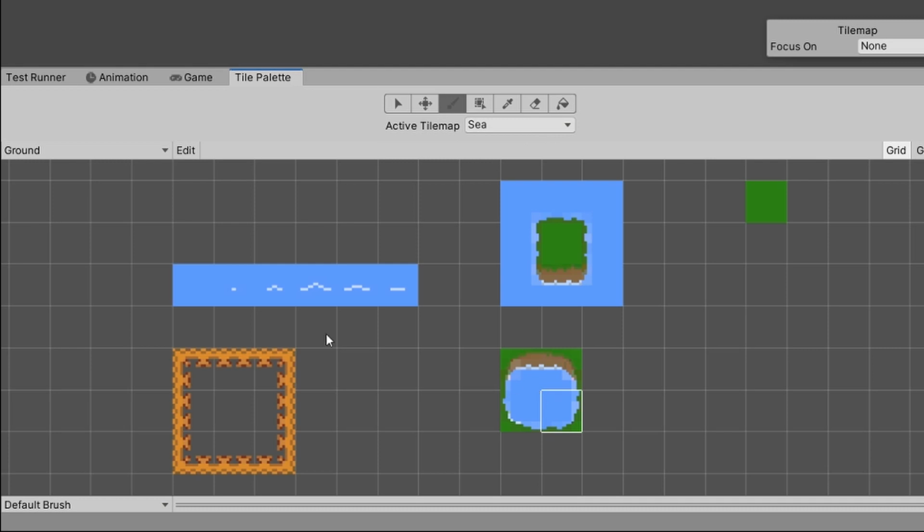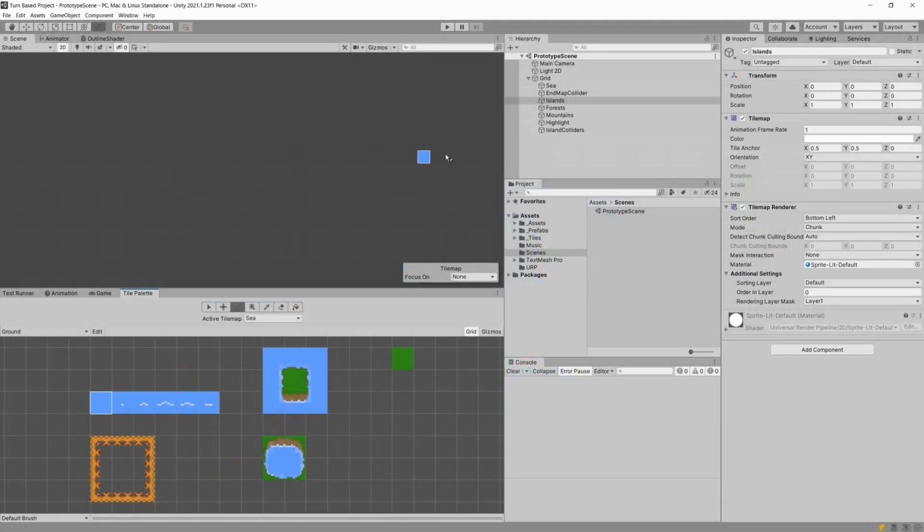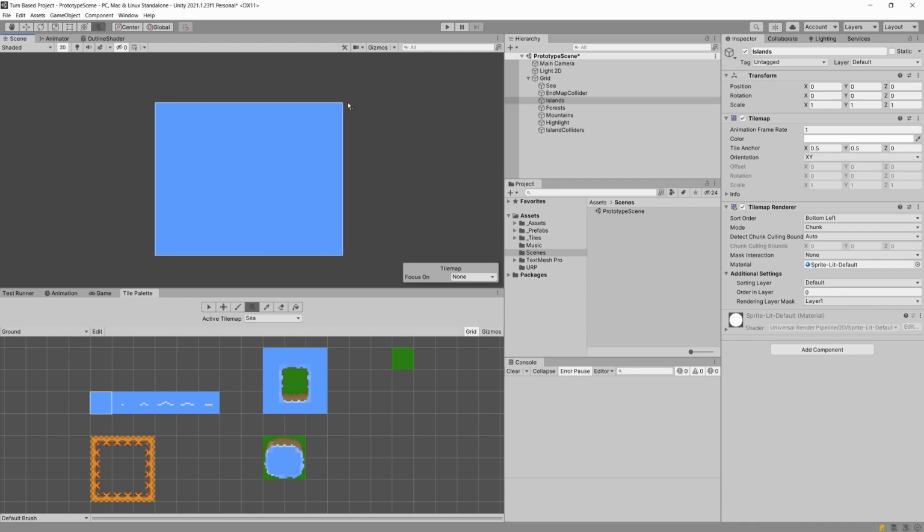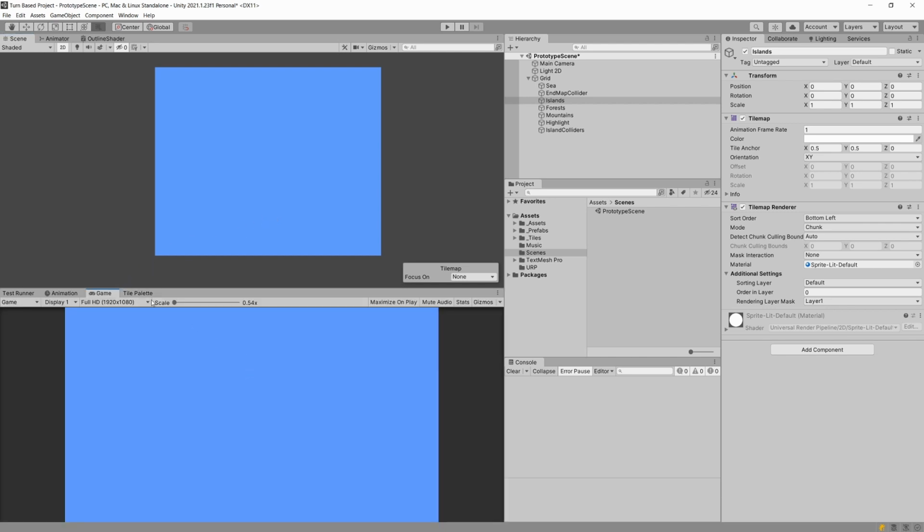Now I'll select this water tile, and as you can see we have the sea selected and we can paint our sea. Now this isn't very efficient because we are basically painting one tile at a time. So if we select the second tool here, which is the paint a filled box, we can select this and paint a filled box that will represent the sea on our map. And as you can see, if we go to the game view now, we can see the sea.